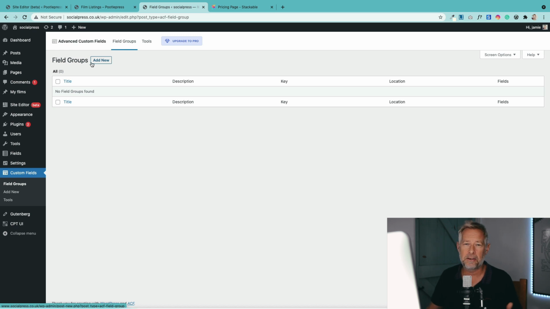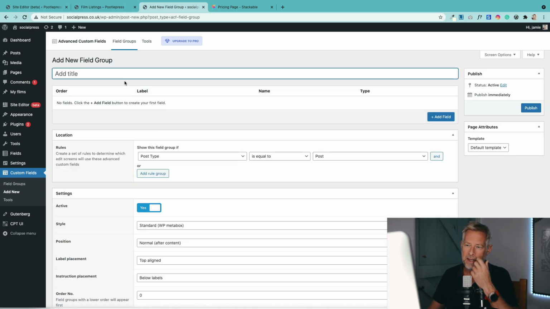To add your new custom fields, you just click up here next to field groups, add new. That's going to launch this screen here. So the first thing is to give it a title. I'm going to call it film. Now nobody's going to see what you put in here. This is just for your reference.